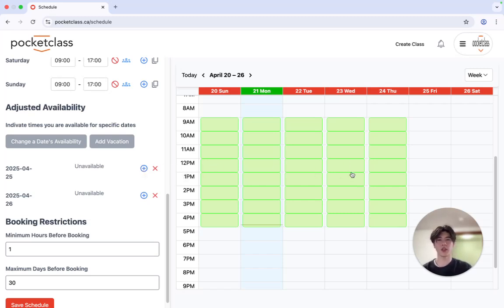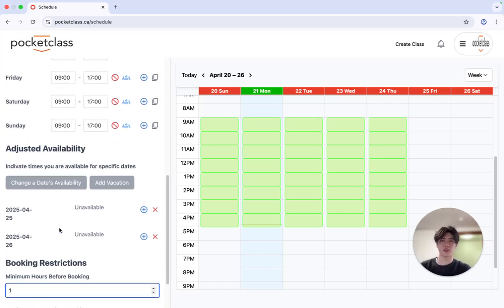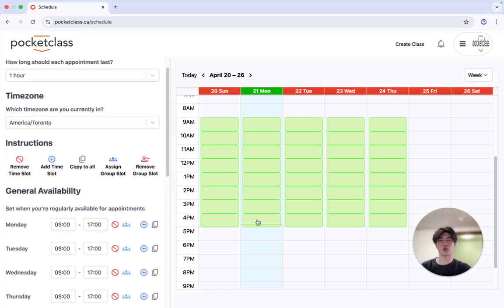So that's all the features to creating a schedule on PocketClass. The last step to do is create your booking restrictions. So here you'll decide how many hours clients have to book before your session and how much in advance they can book your sessions. So I'm going to keep this to 1 hour before and 30 days before, but you can change it to anything you would like. So that's the general overview of how to create a schedule on PocketClass.